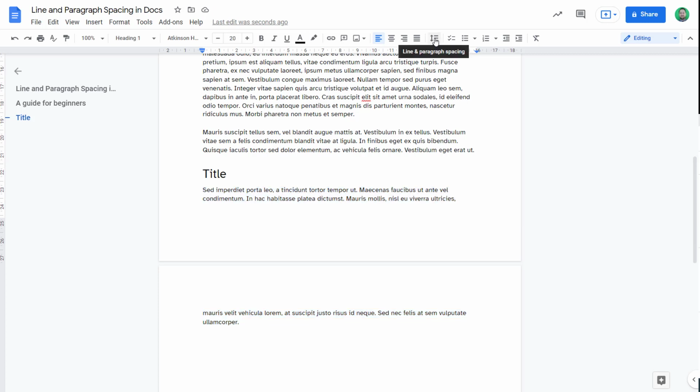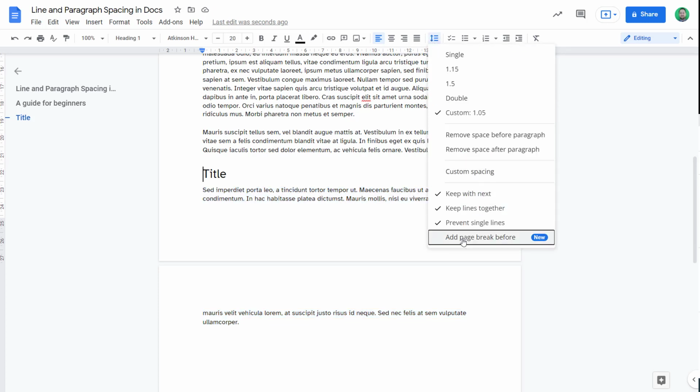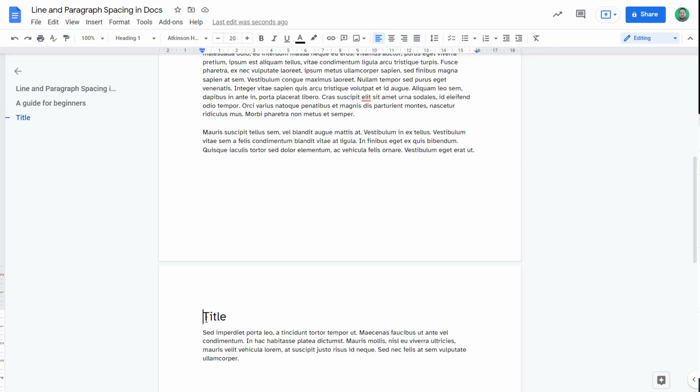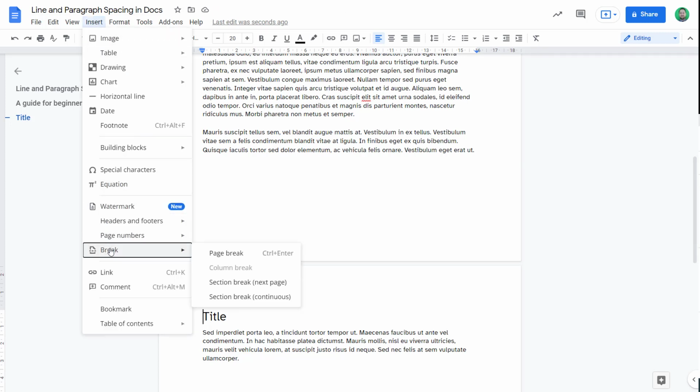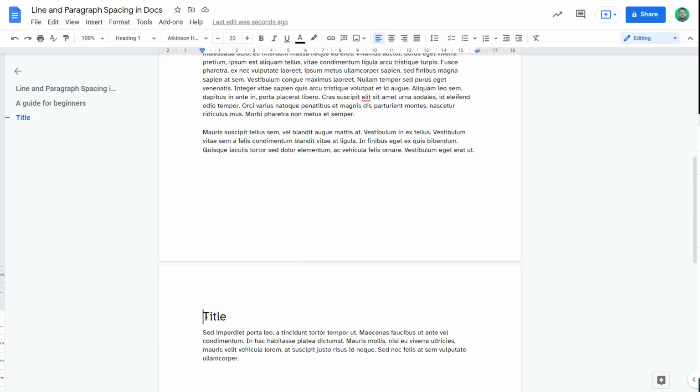The last option on our line and paragraph spacing is add page break before. Now this is a new option, and if I click this on here, it means that my header has gone on to the next line. Now previously I could have done this by inserting a page break, by insert break, and I could have done a page break, but what this wouldn't have done is added it in as a style. So imagine I always wanted my header 1 style to have that feature on.